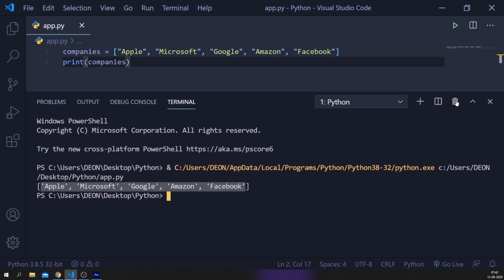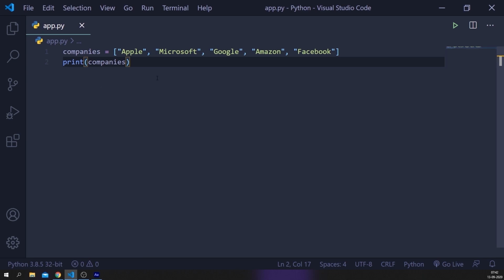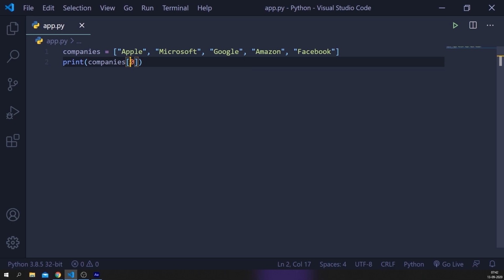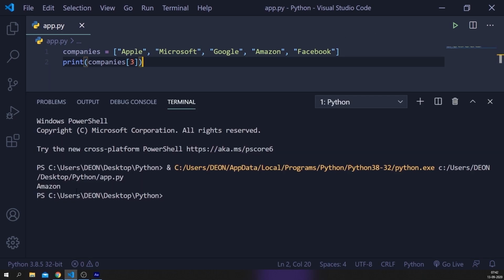We can access an individual element using an index, like how we can access an individual character in a string using an index. So here we type out the square brackets and specify the index. The index of the first item in the list is 0. So let's run this program and we get Apple. If you want to print out the fourth element in the list, its index is 3. So companies of 3 returns Amazon.